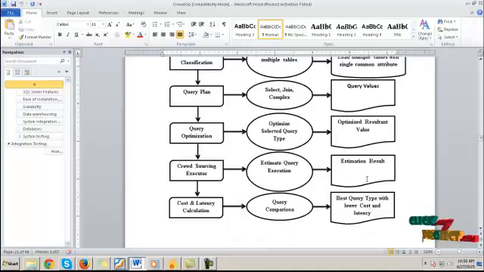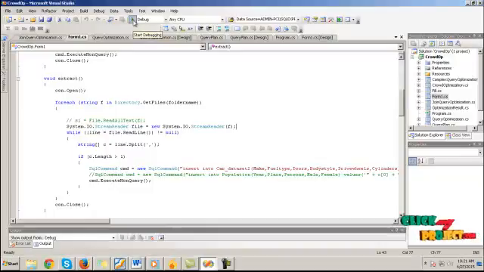Then the query optimization process will optimize the result for the optimization query type values. Then the crowdsourcing executor process will estimate the result by estimating the query execution results, and finally the cost and latency calculation will be computed by using the query comparison method, and the best query type, the lower cost and latency will be calculated. Let's see the demo of our project.